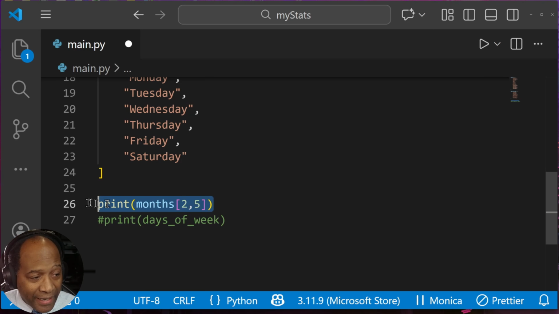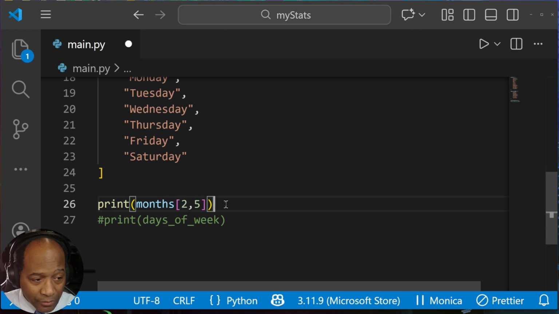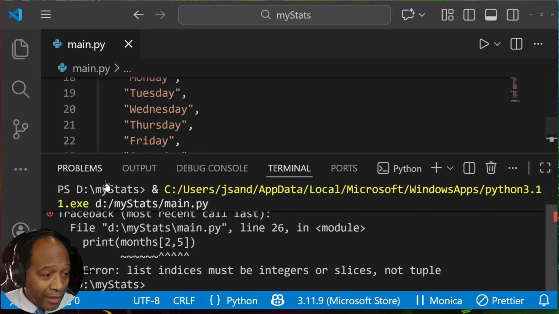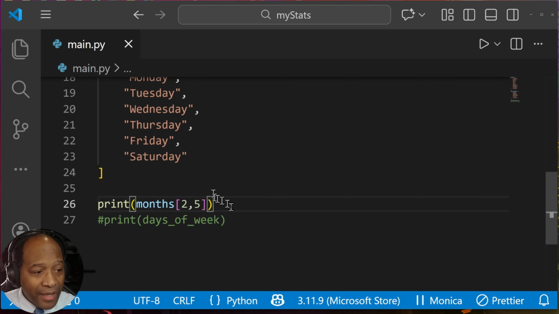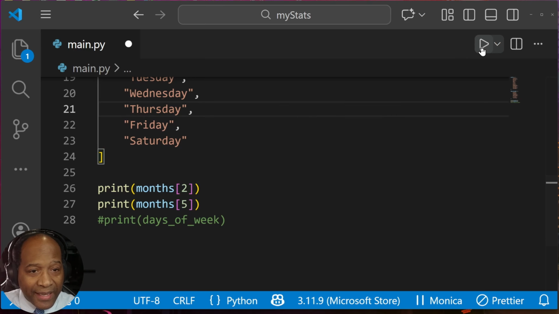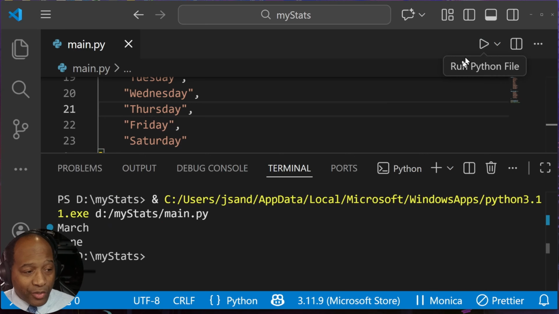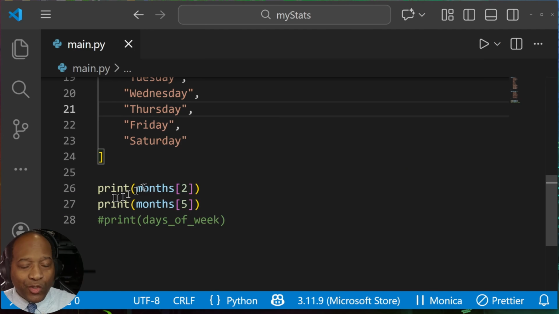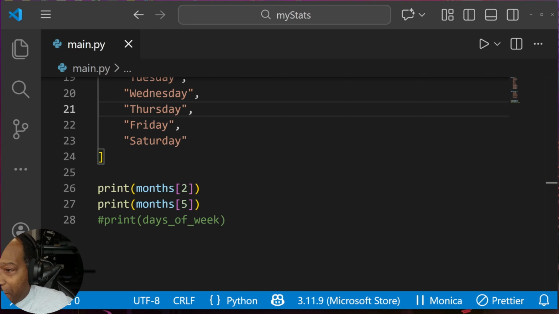Okay, so if I did it this way, like copy this, you'll see the error. Okay, I would have to do it this way: 5, and then 2, and then it would do it that way. See, March and June. Okay, so you can do a comma and stuff like that in there. It doesn't work, but you're tempted, right? You're tempted to try some new stuff and see how it goes.